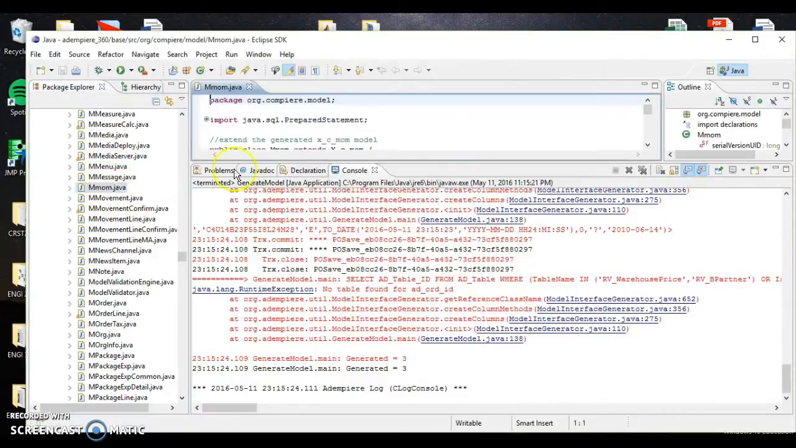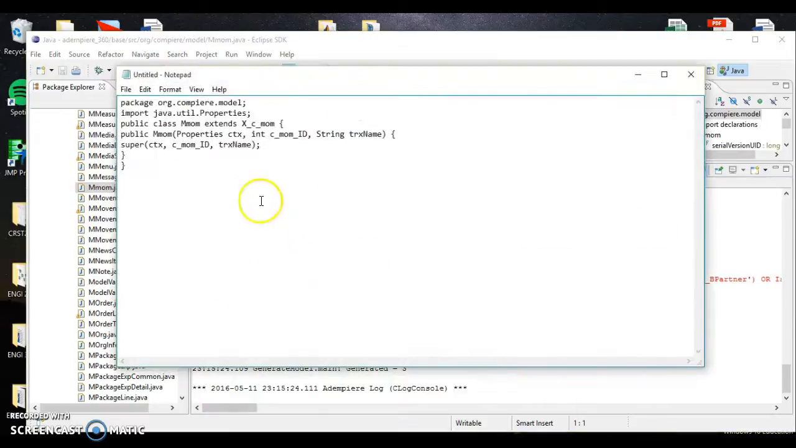So let's open up MMom and see what we put inside of here. Initially what you want to do is create it and just put this in MMom right here. I'll show you actually a different view. Cancel that.